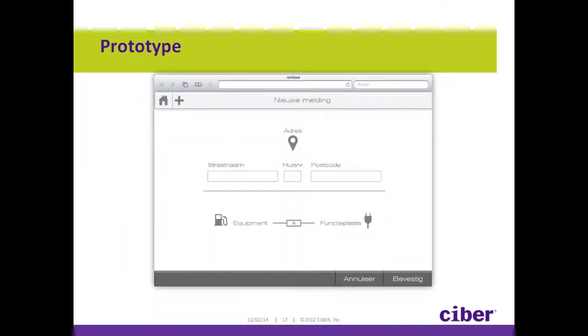This is the start screen to create a new notification. The user can enter an address either by providing the street name, house number, or postal code, or by pressing the address button to retrieve the current location. The next step is to select either the equipment or the function location before going to the next screen.